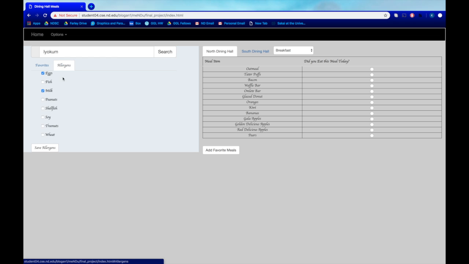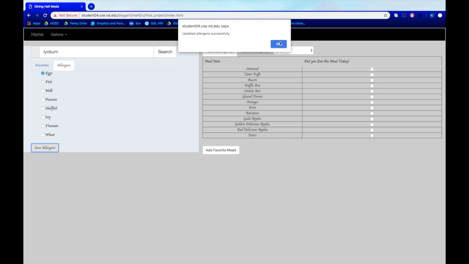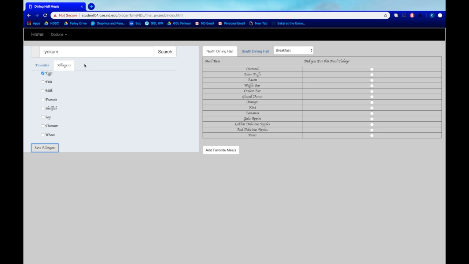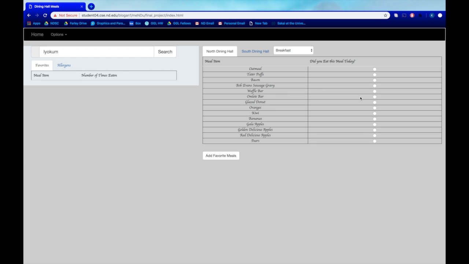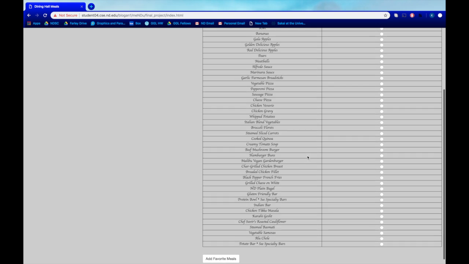If we wanted to simply update those again, say Logan somehow was no longer lactose intolerant, we could say save allergens again. Then we'll search again, and you'll see the waffle bar came back up because that had the milk allergen in it. Let's see, so then let's say he really liked the waffle bar. Let's add that to favorites. Now let's search again. Oh, let's search again with lunch. And search. And then we have all these different options.